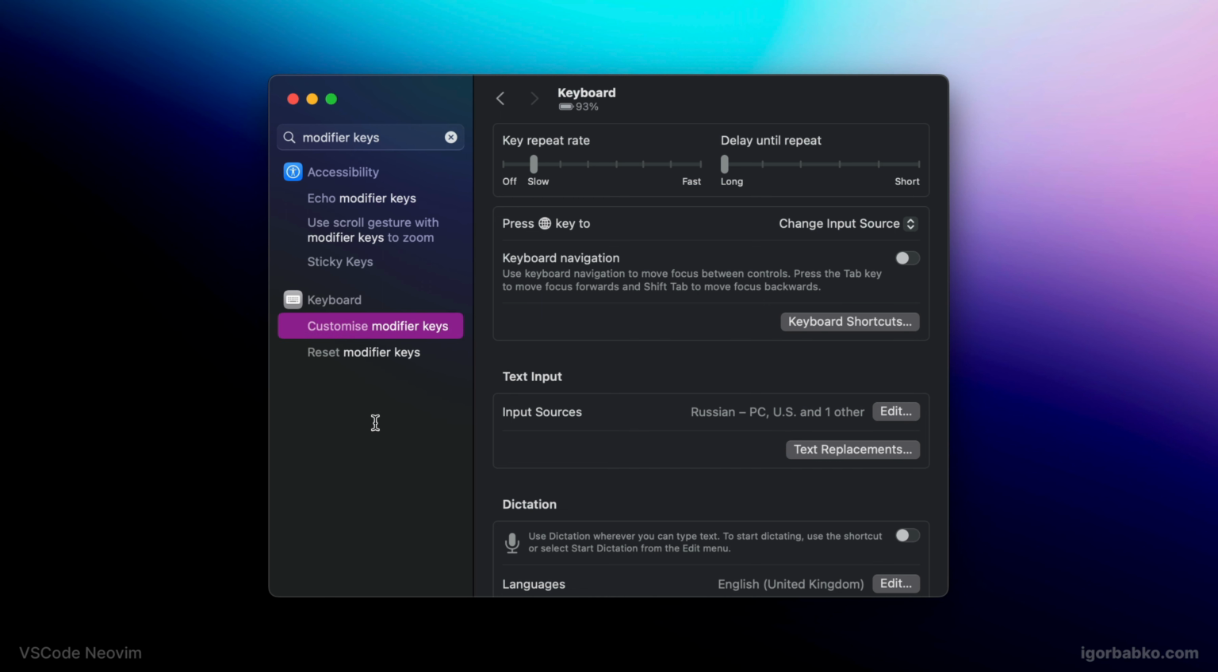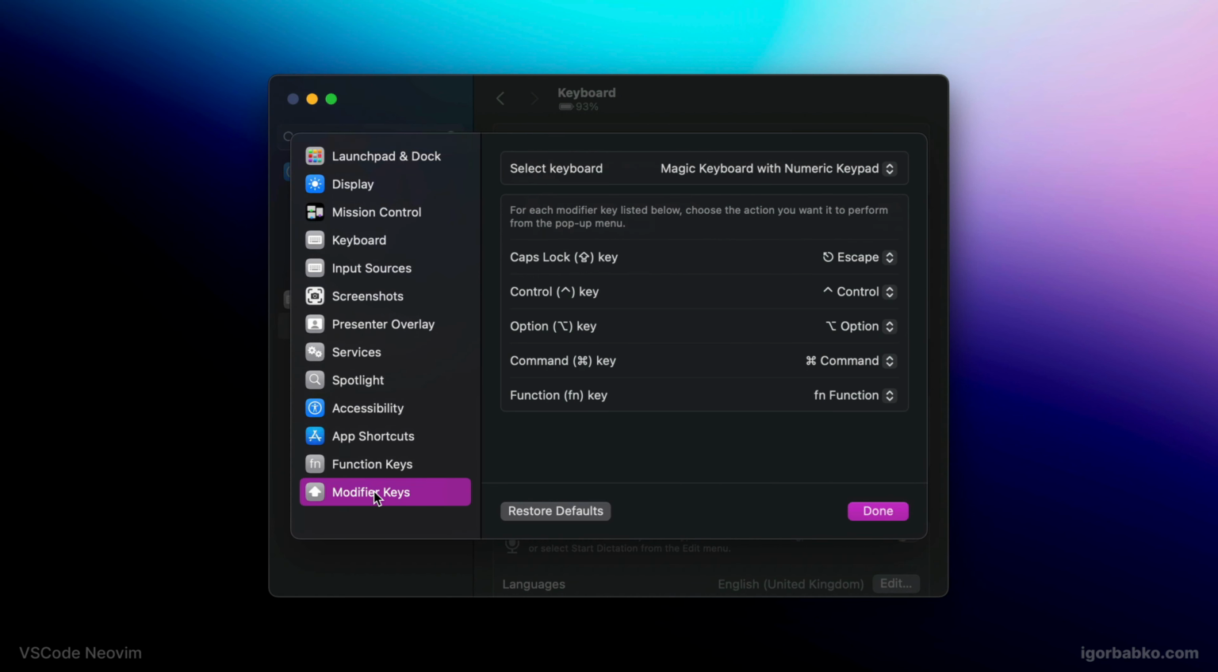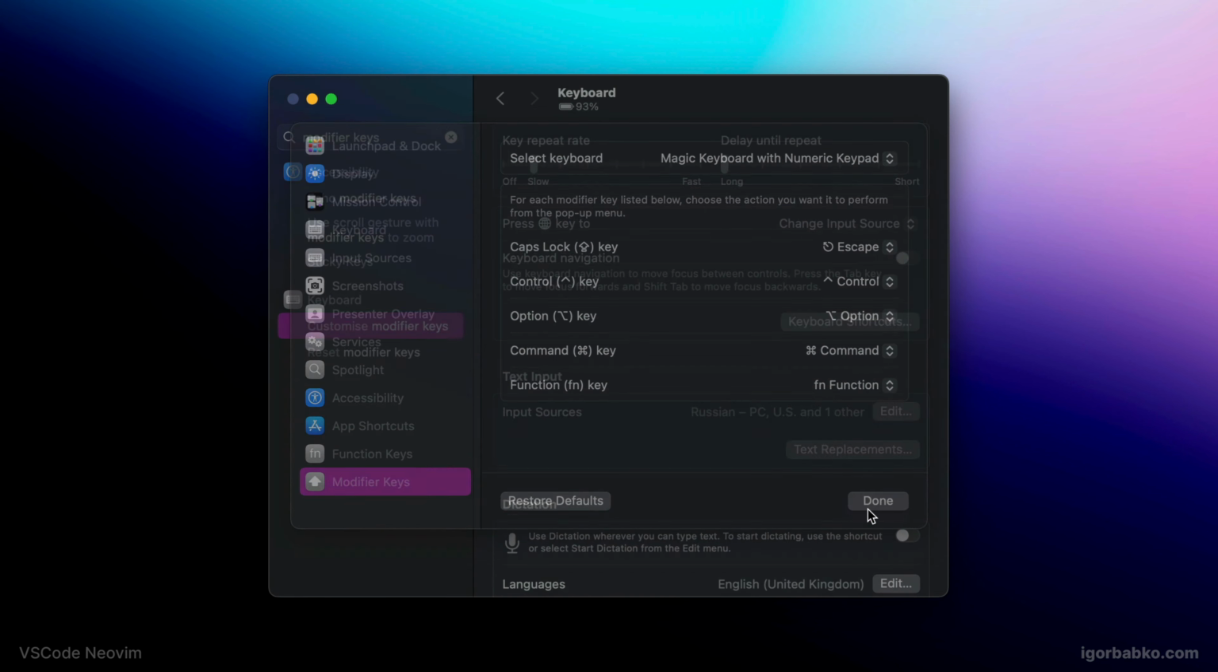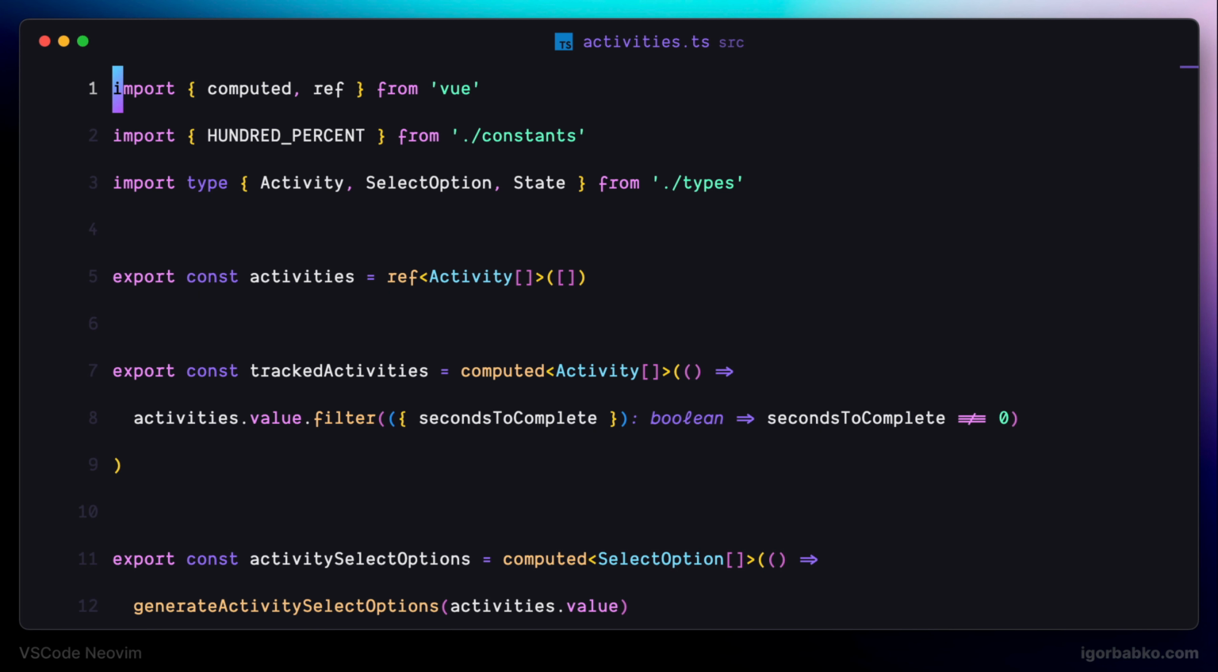We have to search for modifier keys settings, and inside this dialog, we can redefine several keys. As you can see, for caps lock key, I have chosen escape key. Now, anytime I press caps lock key, it is going to act as escape key. Which means to quit insert mode, I can easily press caps lock, which is much more convenient to press than escape, while holding all the fingers in the standard position.